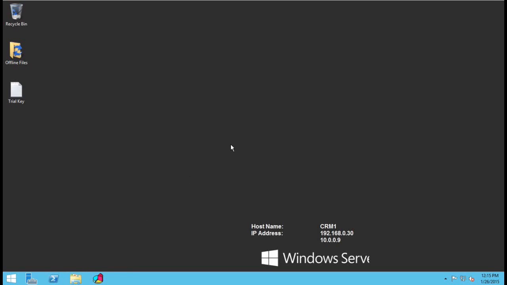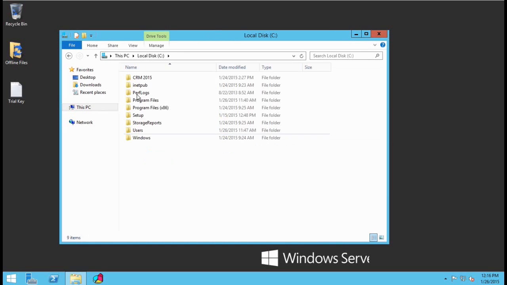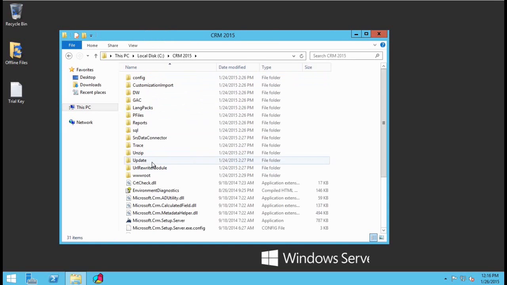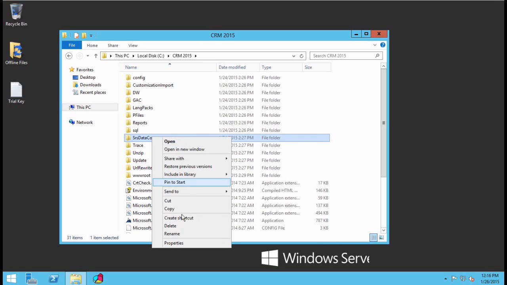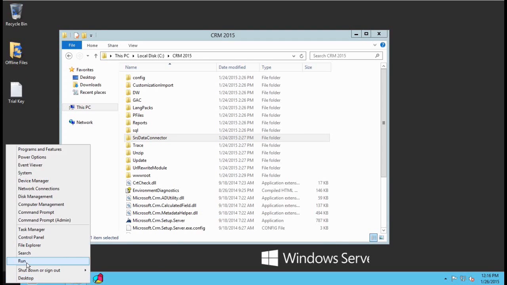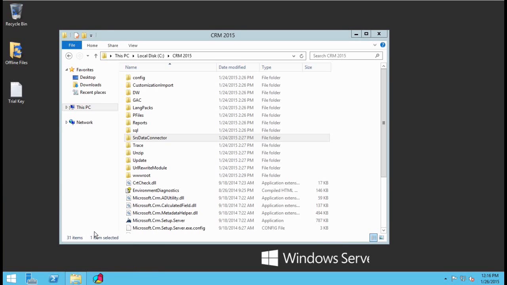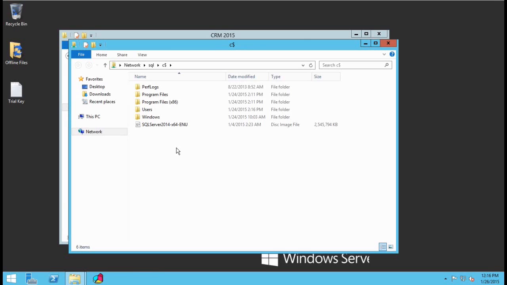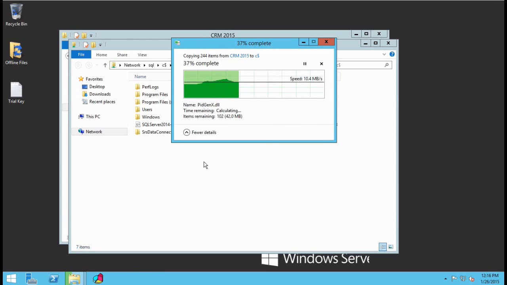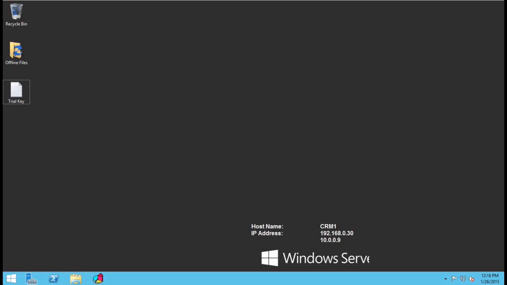We're going to go back to the installation files that we extracted before we started the installation. You're going to need to install this. This is the SRS data connector. So what we're going to do, we're going to copy it to the SQL Server. It needs to be installed on the SQL Server. Alright, we're gonna go now to the SQL Server.